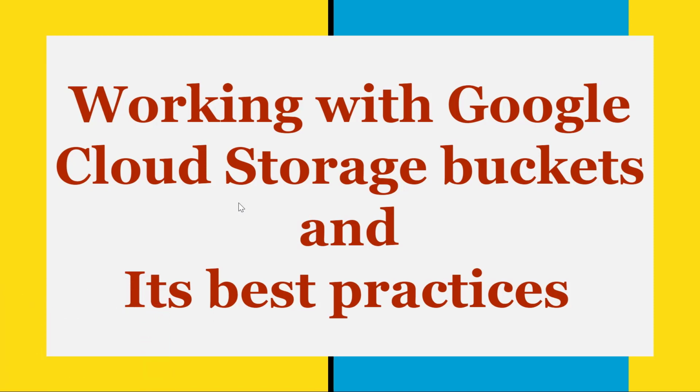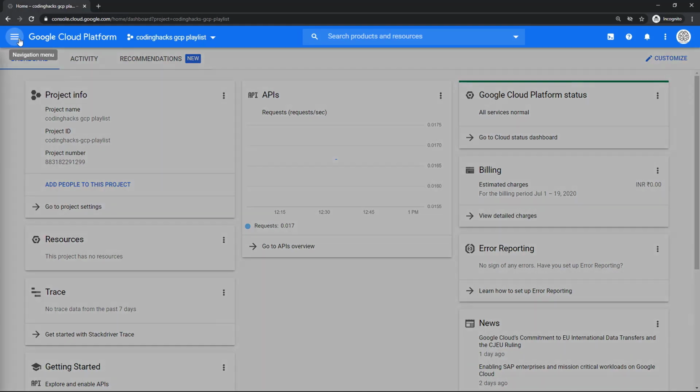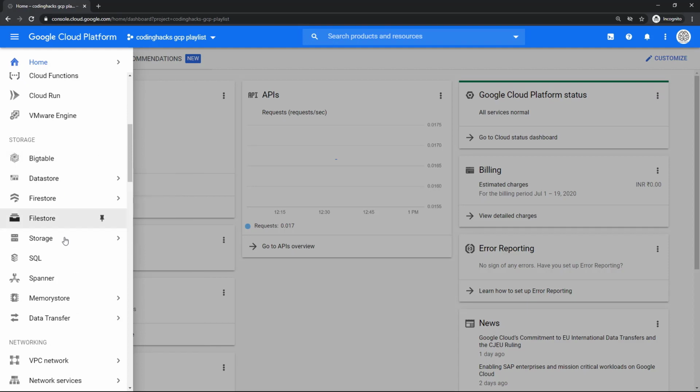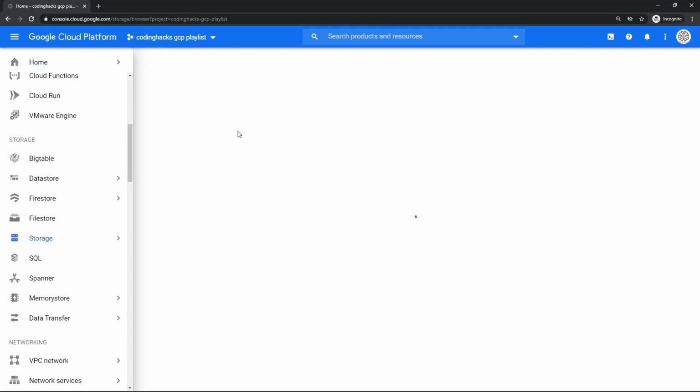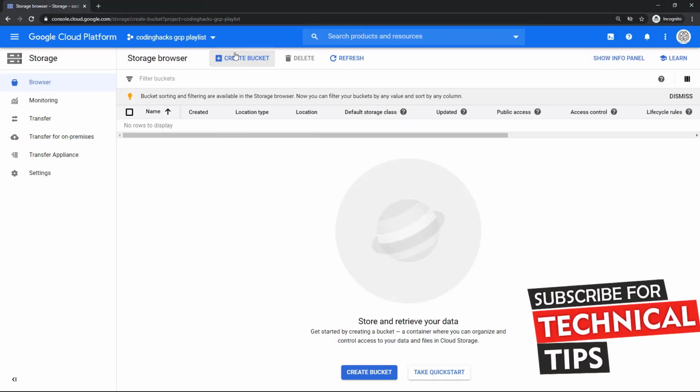In this video, we will see how we can work with buckets on Google Cloud Storage. So let's click on navigation menu. Now we need to scroll down to the storage section and then click on the browser option. This is where all your buckets live, and this is where you can manipulate them using the web console. Now let's create our first bucket here. Click on the create button.